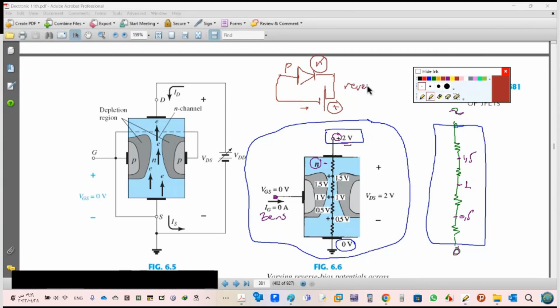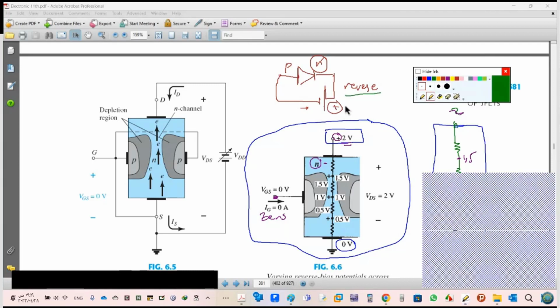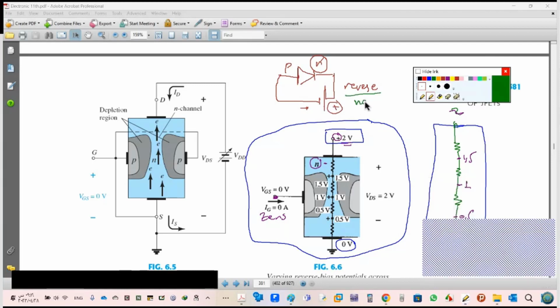Reverse. Is the depletion region narrow or wide? Jalal: For reverse, the depletion region is narrow. Thank you.